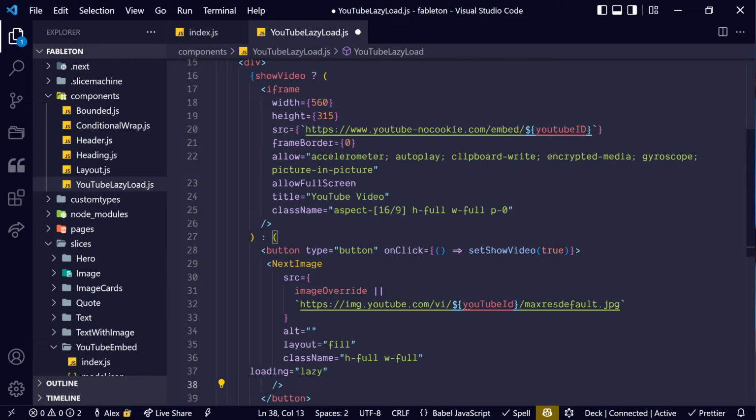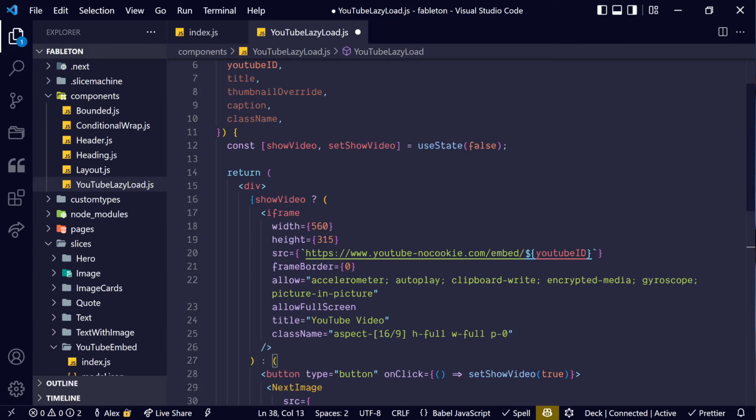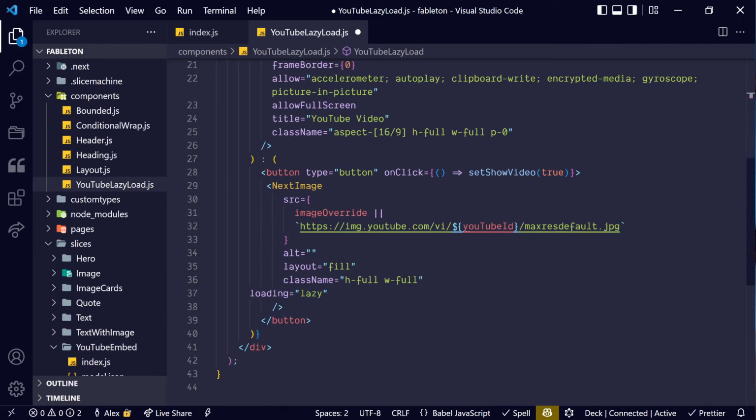Let's take a look at this real quick. Instead of image override, I want to say thumbnail override dot URL, I believe. So we have next image, and next image wants a source. It wants to know what image to display, right? We're not going to do an alt because this image is just decorative. We don't want it to tell screen readers anything.